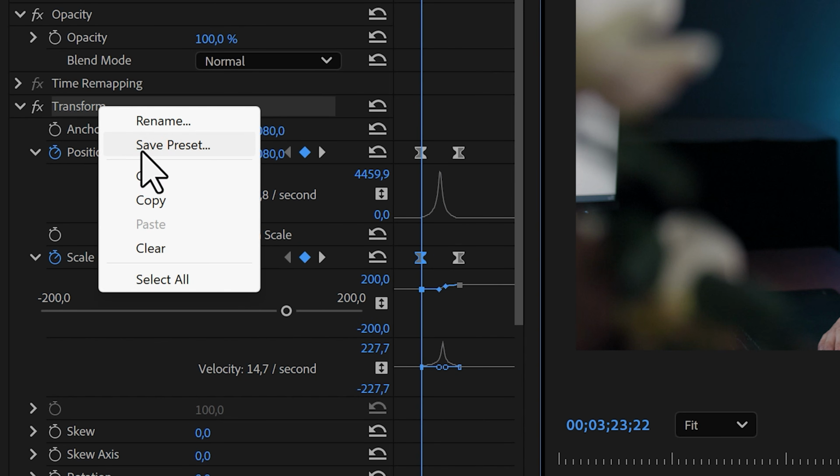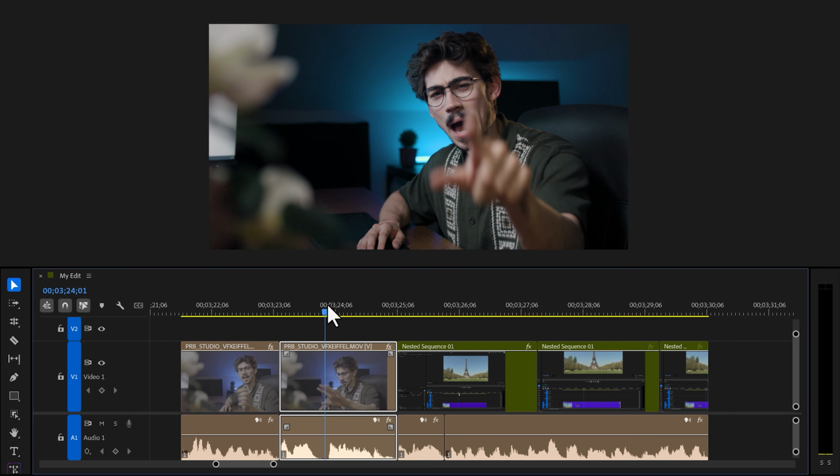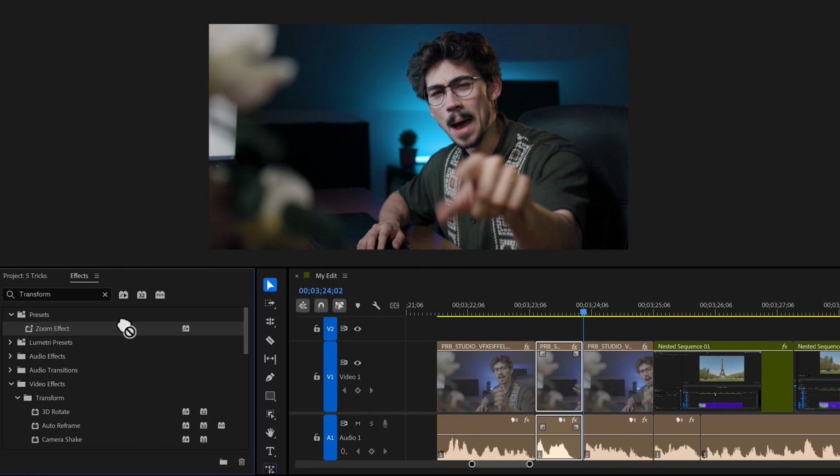So if you do this once, like this, right-click the transform effect, choose save as preset, and then call it zoom effect or something. Make sure anchor to in point is checked. That way the animation always starts at the first frame and it will play at the same speed that you created it. Then save your preset. Now every time you want to animate the scale and position, simply add a cut at the moment where you want the zoom to start. Then find your preset and drag it to that clip.